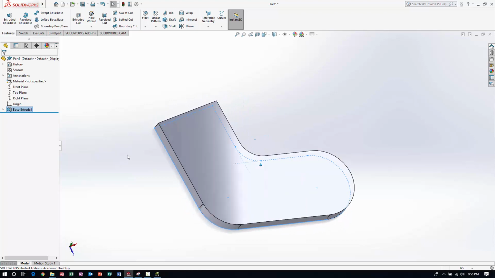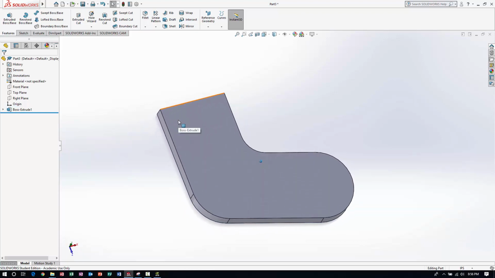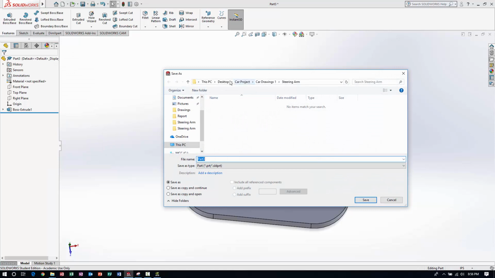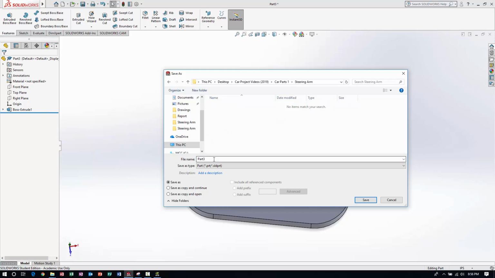One thing I want to do now is add my, actually, let's do that last. I'm going to go ahead and save. Just go to your folders or wherever you're saving this, on a flash drive or on your school drive. So my car parts 1, and it's a steering arm. I'm going to rename it steering arm.